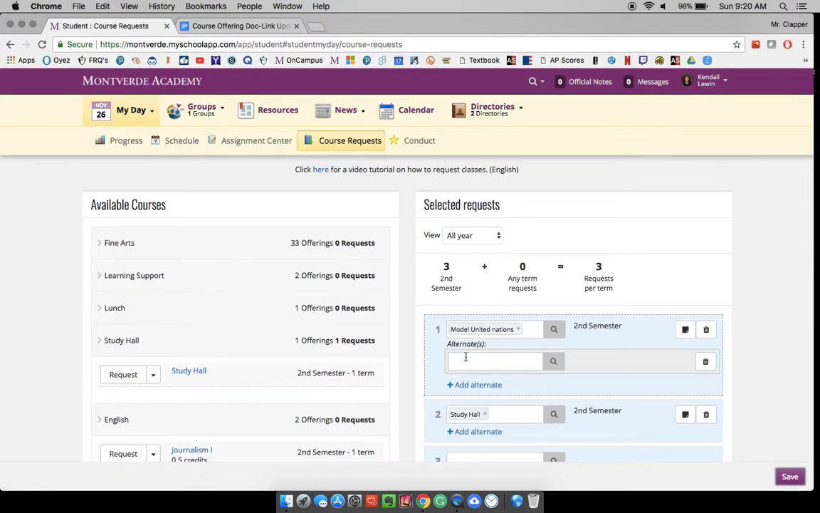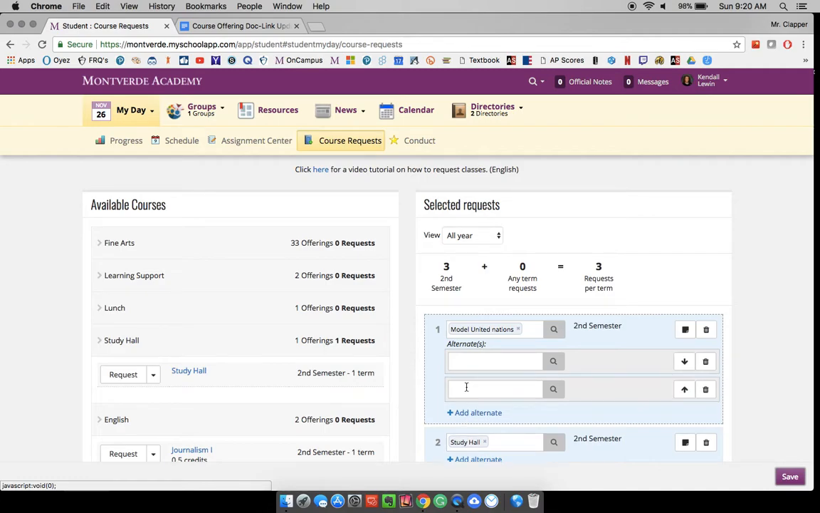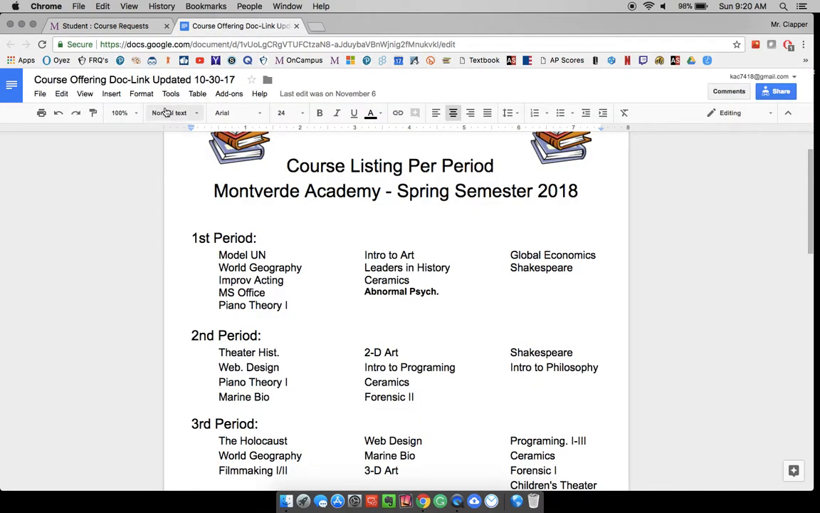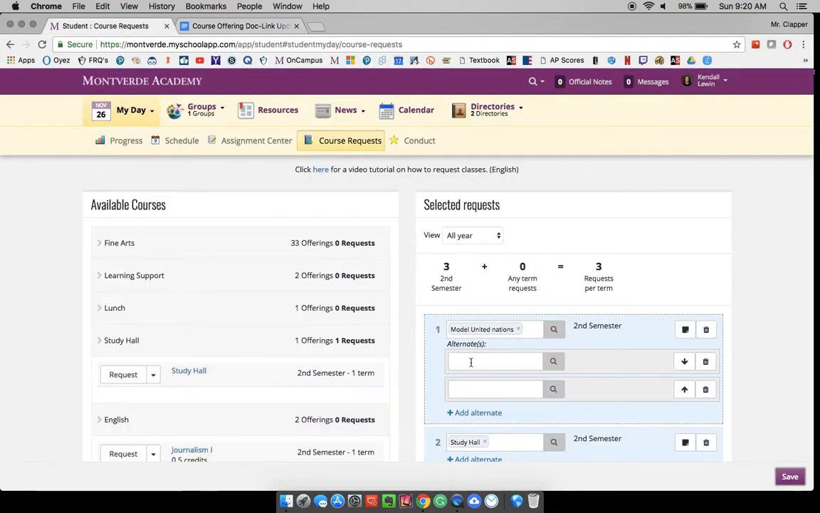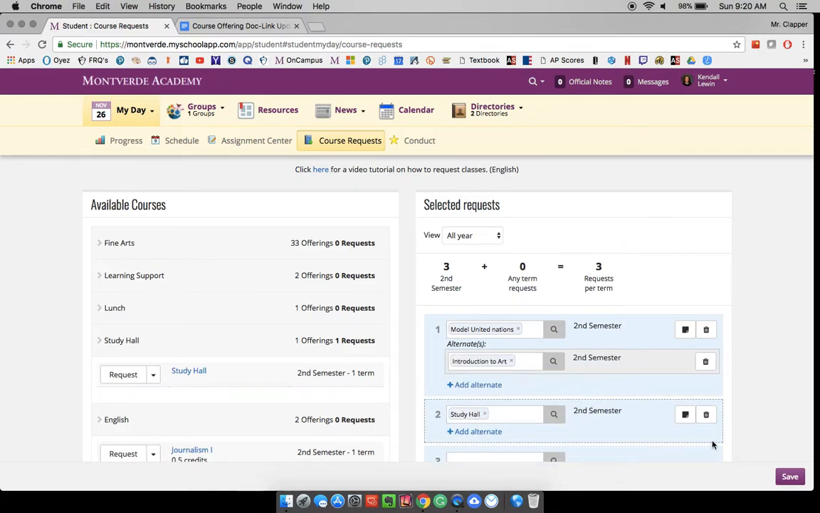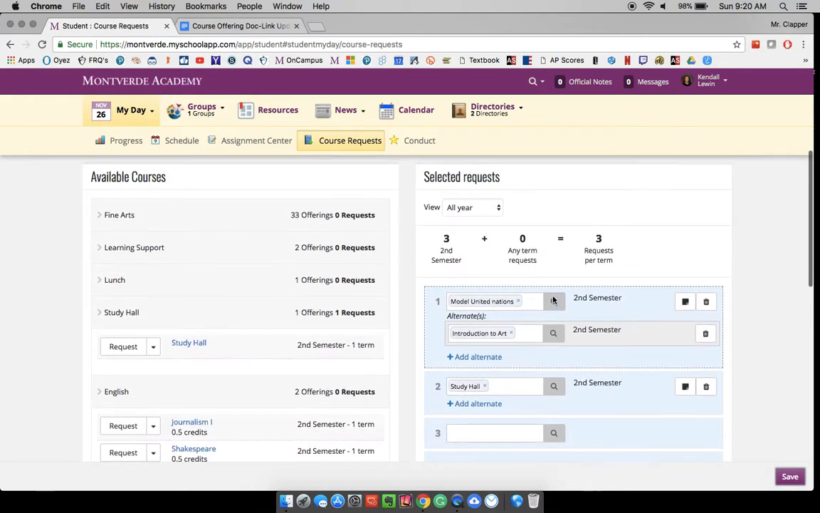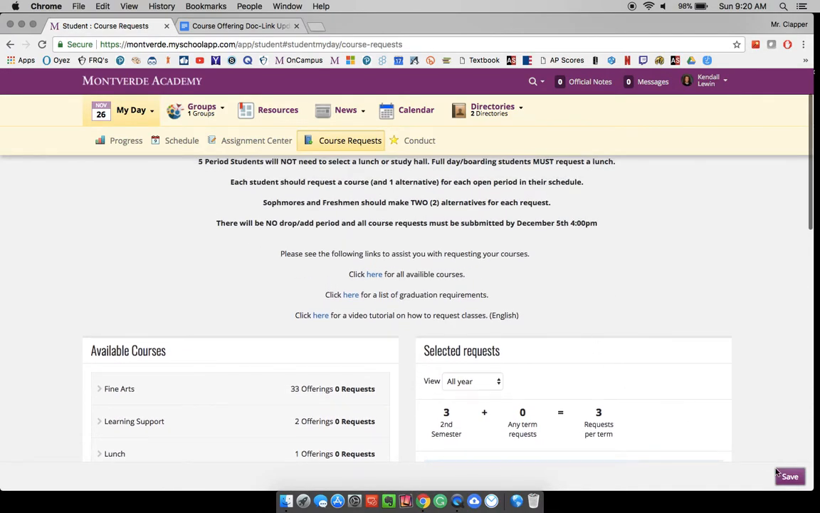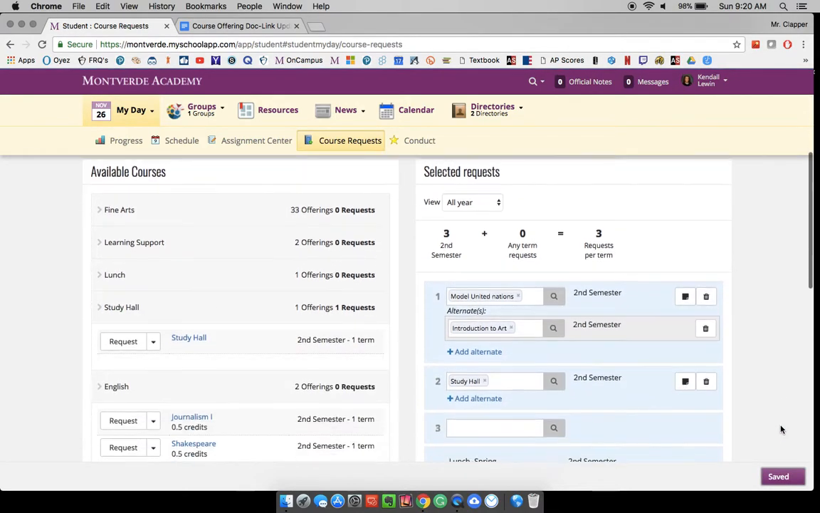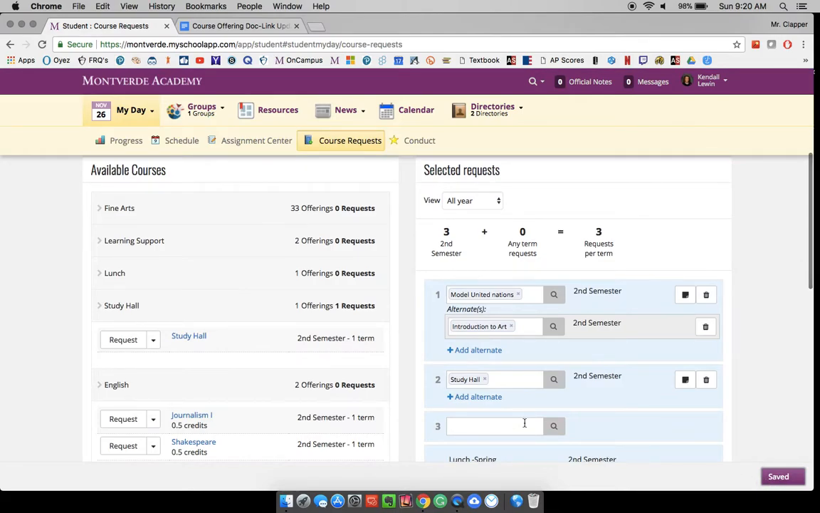She can also make an alternative. Let's see, I'm going to go back to the tab here. Let's say Intro to Art. You can just type it in there, Intro to Art. Make sure to hit save. If you don't see it saved, that means the requests haven't been saved, so make sure to tell them to hit save. This is basically all the advisors have to do to make the request. Once I hit save, and it says saved, they're good to go.